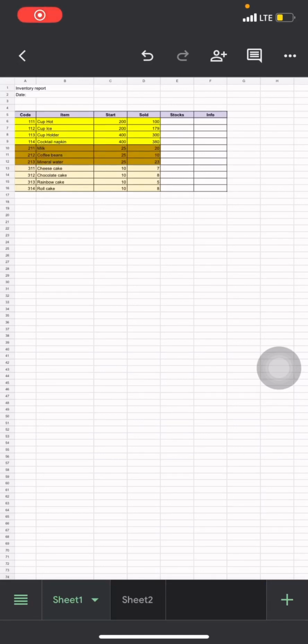Hello people, welcome back to this channel. Today I would like to show you a tutorial on how to create an inventory table on Google Sheets by iPhone.